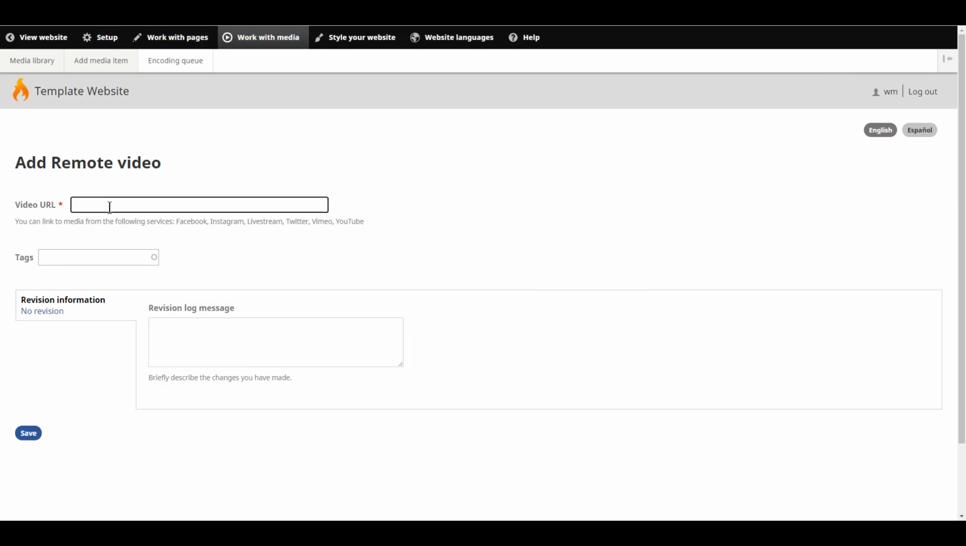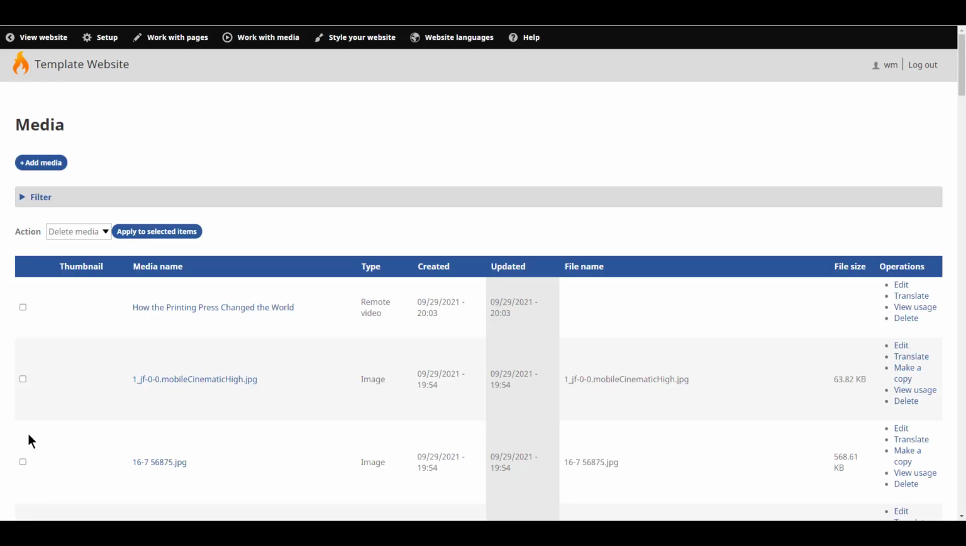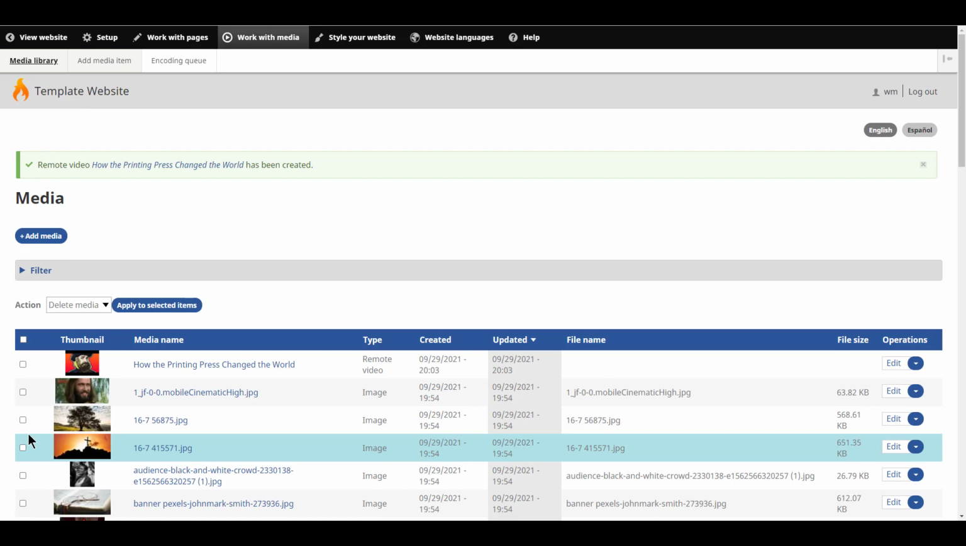Then in here, under Video URL, I hit Control-V, and that pastes it in. And then you go to the bottom and click Save. So now you'll see this remote video item is at the top of my library.